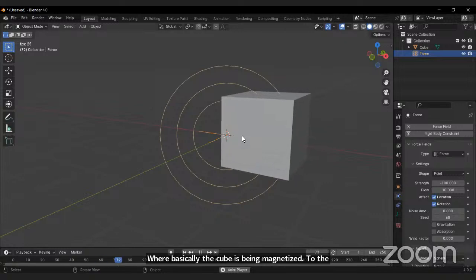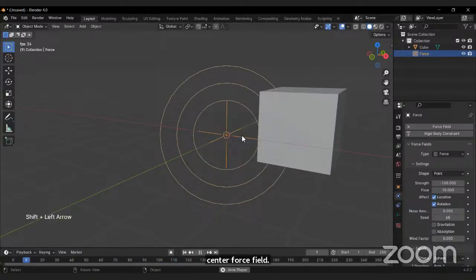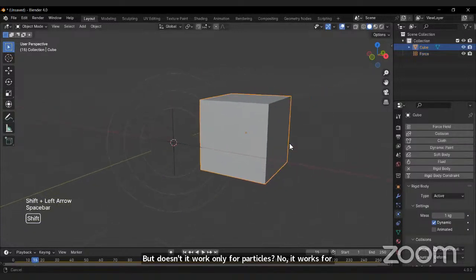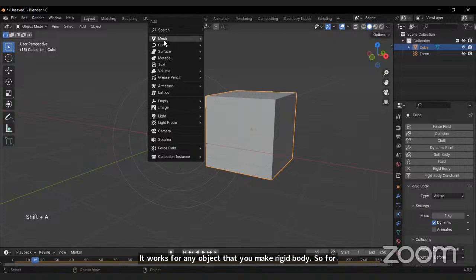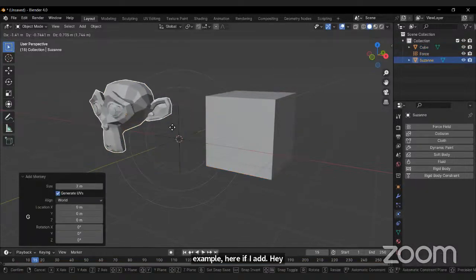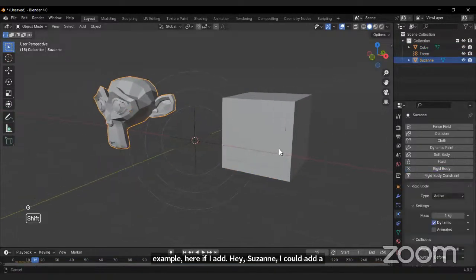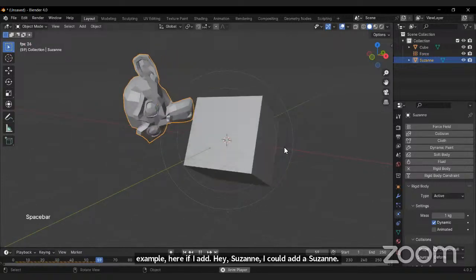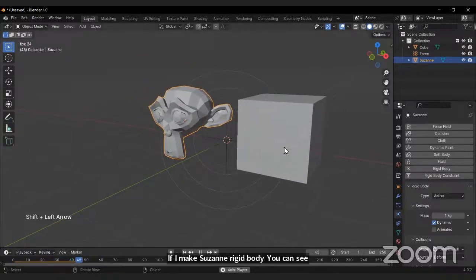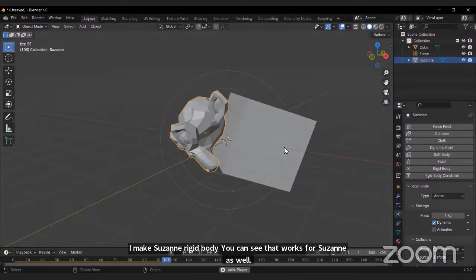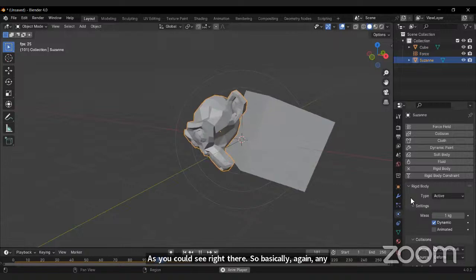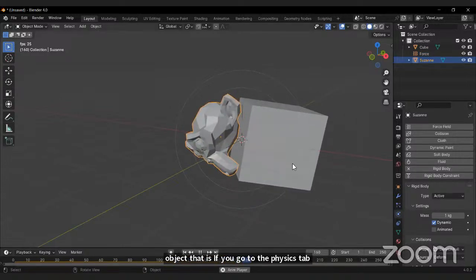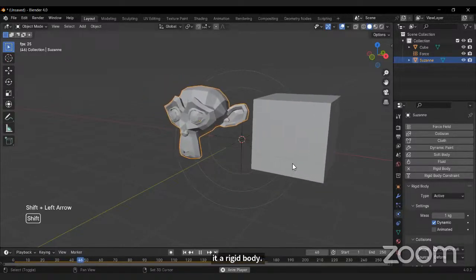But doesn't it work only for particles? No, it works for any object. So this cube right here is not a particle. It works for any object that you make rigid body. So, for example, here, if I add a Suzanne, if I make Suzanne rigid body, you can see that it works for Suzanne as well. So basically, any object, if you go to the physics tab, just make it a rigid body. And yes, it will work for particles as well.